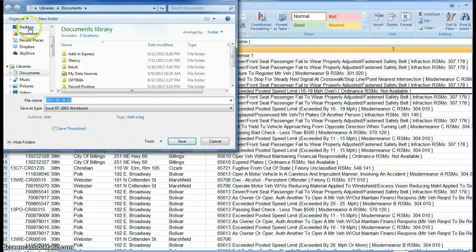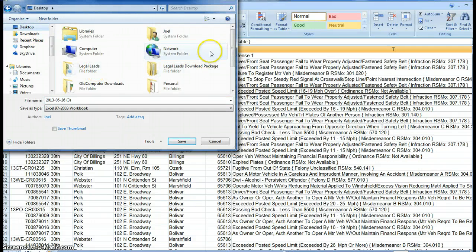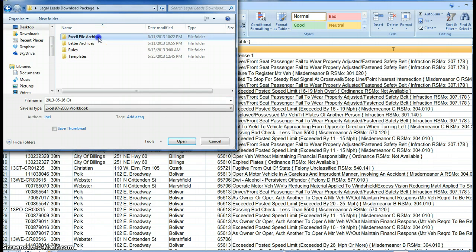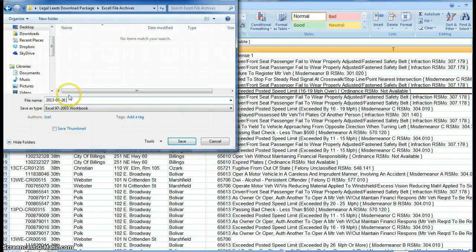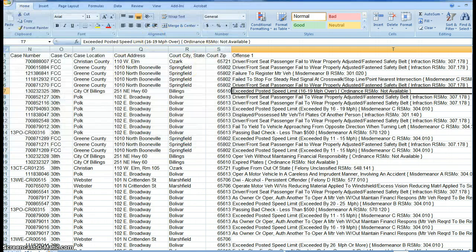I'm going to take you to the download package, which is right here. We're going to save it in our Excel file archives. And if you notice on here, it's already set up as a date, 2013-6-26. It's year, month, day, and there are dashes in between. The reason we use that format is because it will automatically save in order of date if you do year, month, day. That's the way we suggest saving things. That way everything's organized in your file. Go ahead and hit save, and it's in there now.